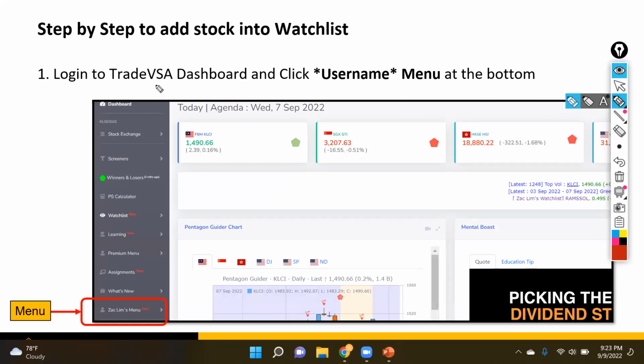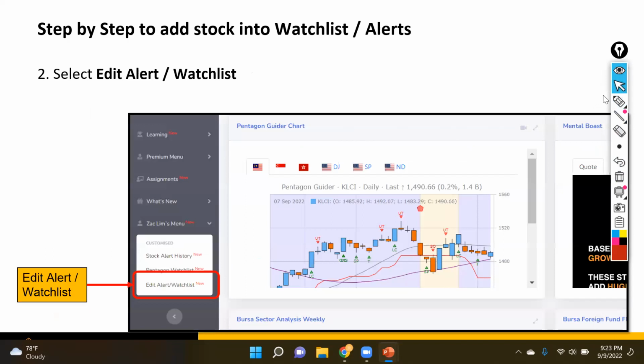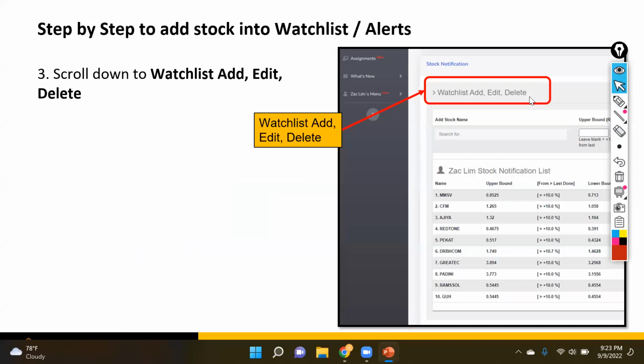First of all, log into the VSA 360 dashboard. On the left hand side bottom, you will see a new button over here. You will see your username with a menu. Once you click this menu, you can have these 3 types of selection. To add a watch list or edit your alerts, go to this, select edit alerts and watch list. Once you click, you will see this page.